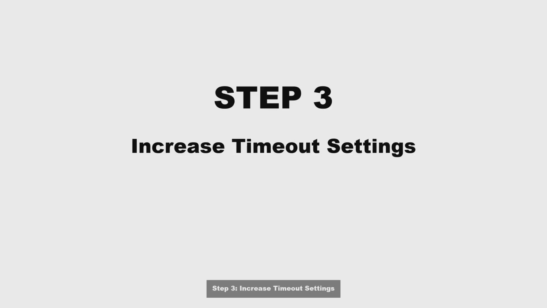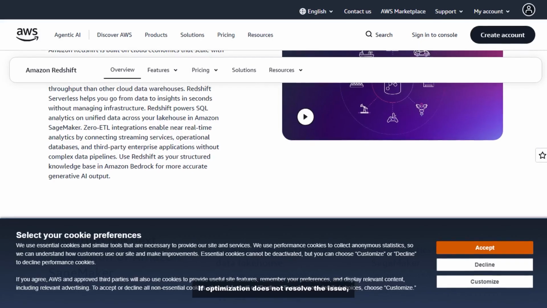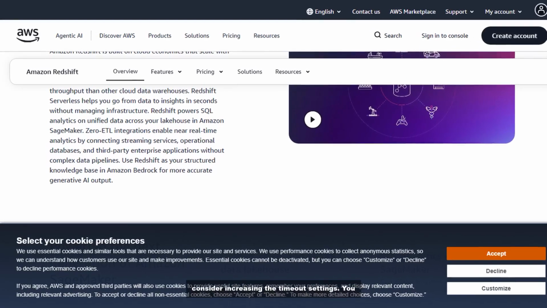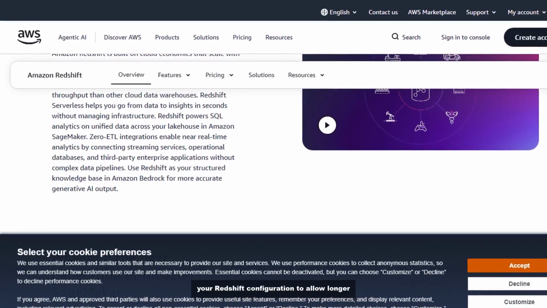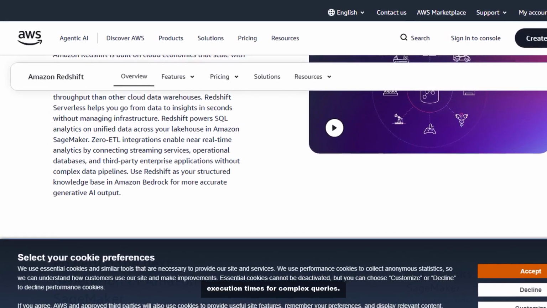Step 3. Increase timeout settings. If optimization does not resolve the issue, consider increasing the timeout settings. You can adjust the statement timeout parameter in your Redshift configuration to allow longer execution times for complex queries.